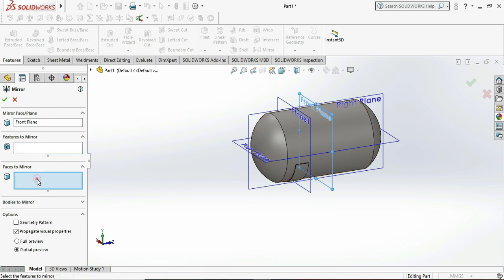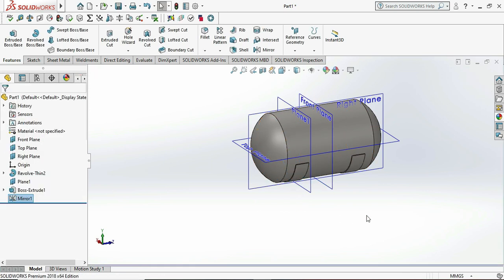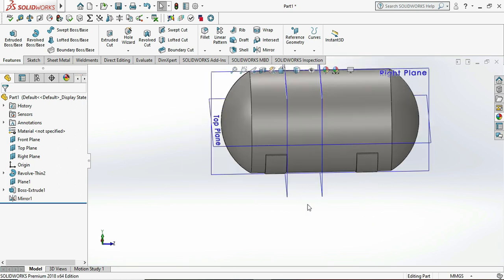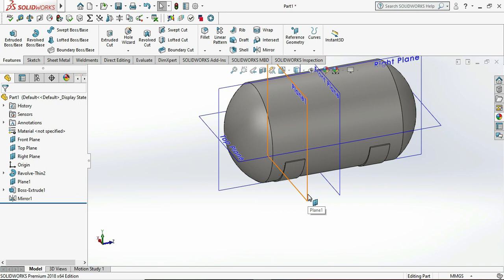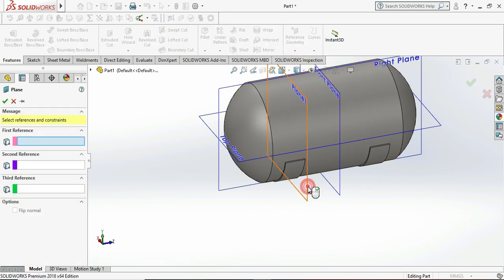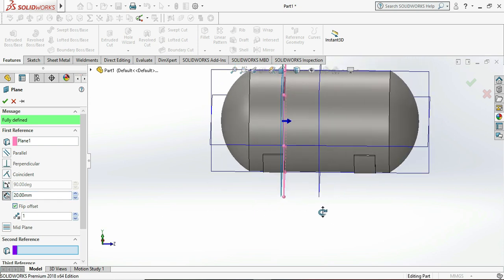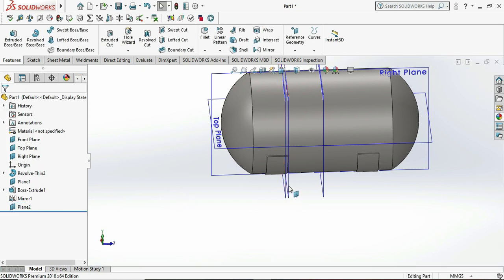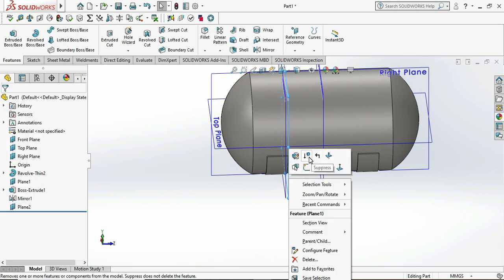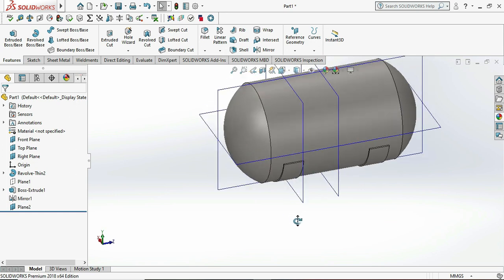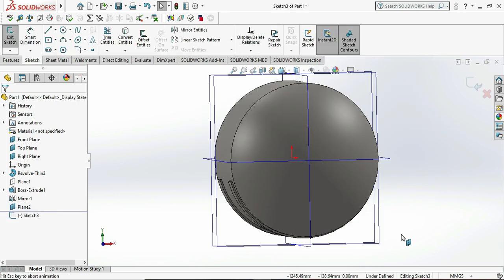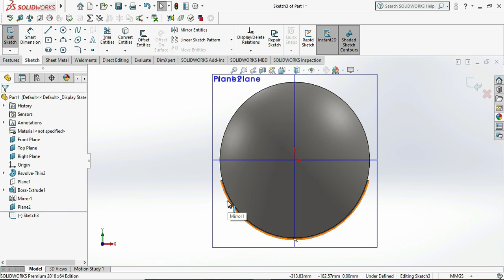Click on OK. Then we need to take one more plane by using the reference of plane 1 at a distance of 20 mm and click on OK. Now hide the unwanted plane. Then select plane 2, which we lastly drew, and just convert entities.